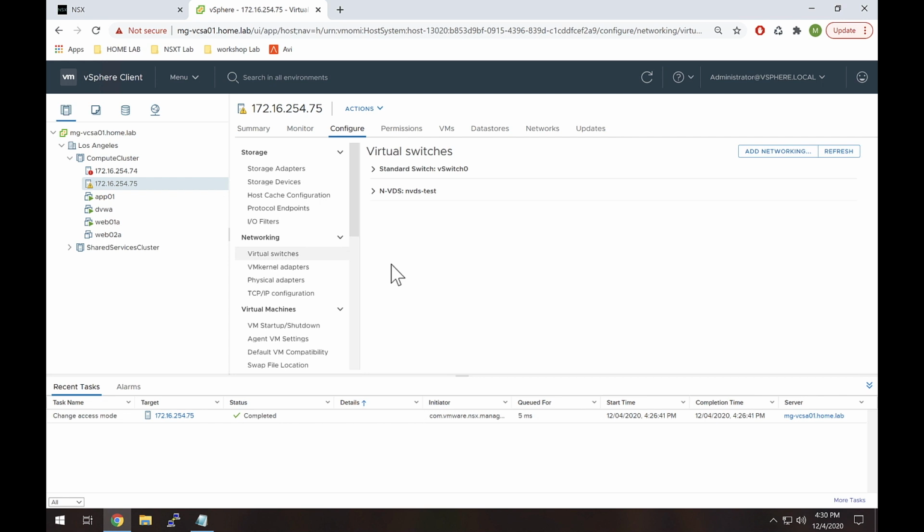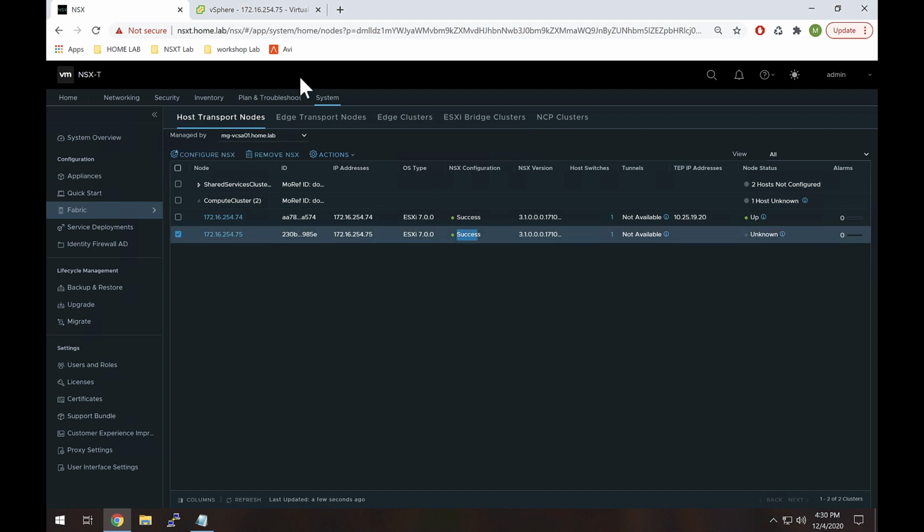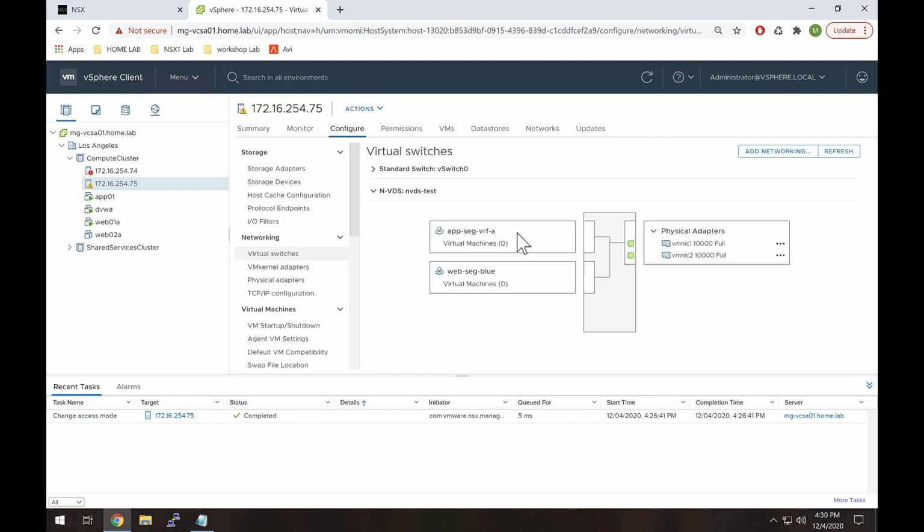All right, so it looks like things are good. Let's flip over to NSX and see what the status is. Okay, we see the status is success. That looks good. Now let's go back to vCenter. And you see here we have that new NVDS called NVDS-test. If we expand it, we see our segments from NSX. That's perfect. And most importantly, we see that we now have VMNIC 1 and 2 dedicated for this NVDS.